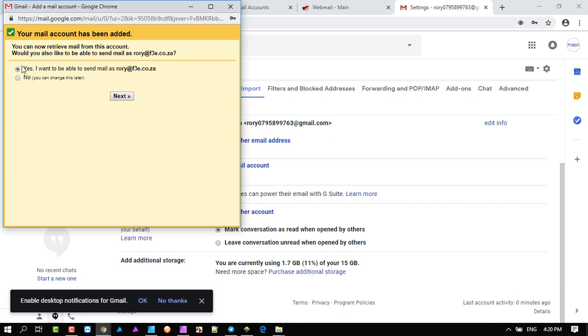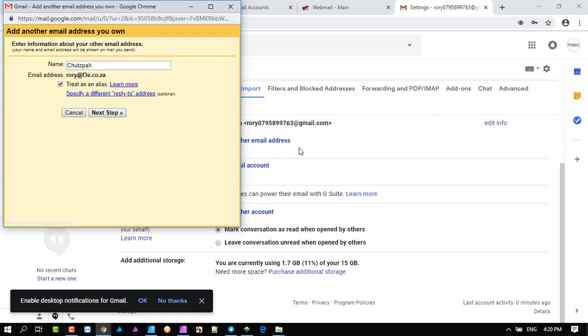So here they're asking you another question. Do you want to retrieve the mail from this account? It's also asking, would you want to also send mail as Rory at F3E? So do you want to send the mails that you have in your Gmail account as if you are Rory at F3E? It can set it up for you. You want to say yes. Okay, so you say yes and next.